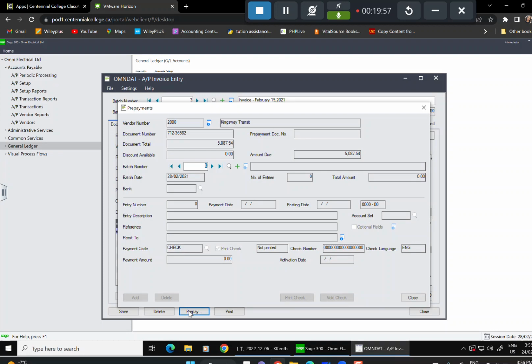In this case, it is creating a new batch. It's asking you, do you want to create a new batch for the prepayment? Yes, because that's a payment batch. How are you going to do it? You're going to click on new. That's what I'm going to do. And what is it going to be called? It's going to be called the prepayment.